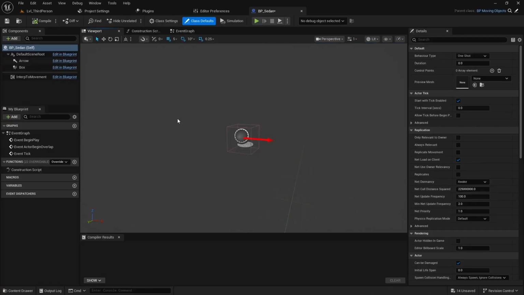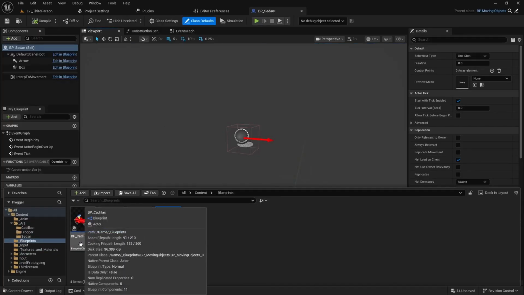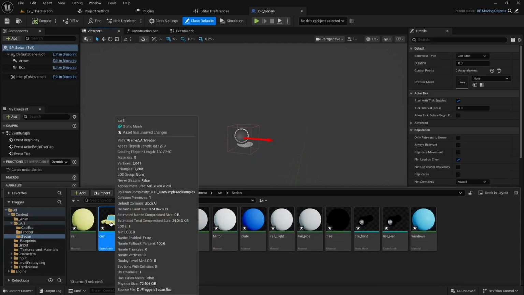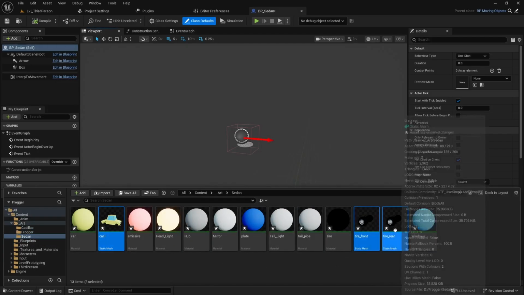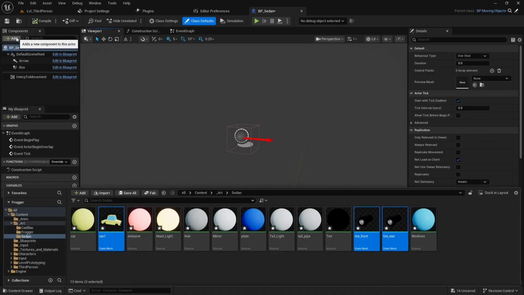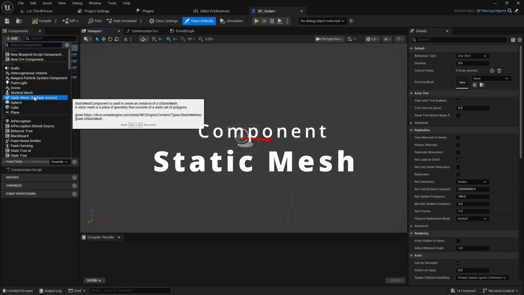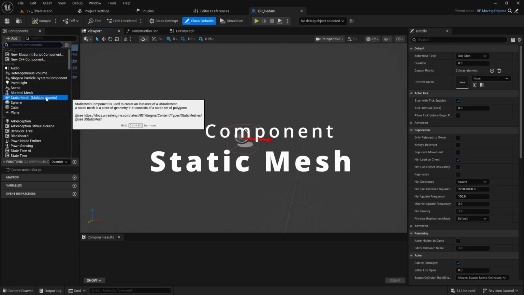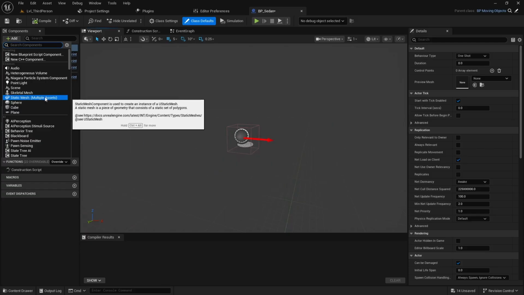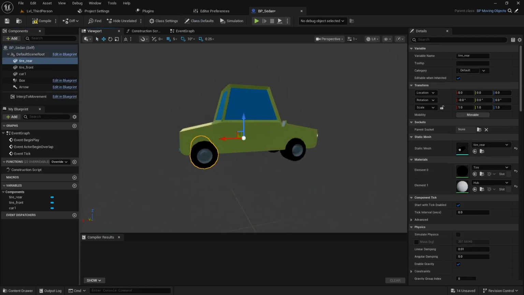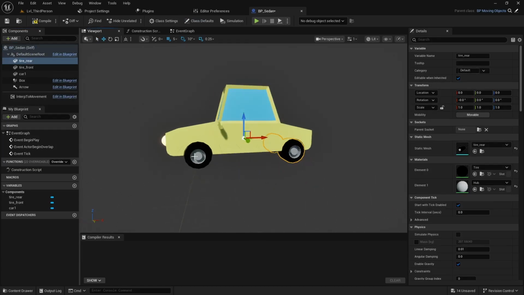What we can do is open up our content drawer, select our sedan folder, and then select all the static meshes. Then we can hit the add menu in the components tree. You'll notice there's an option for static mesh, and it'll have a reference to the multiple assets you have highlighted from your content drawer. We can select that, and it'll basically just build out the object for us, which is perfect.